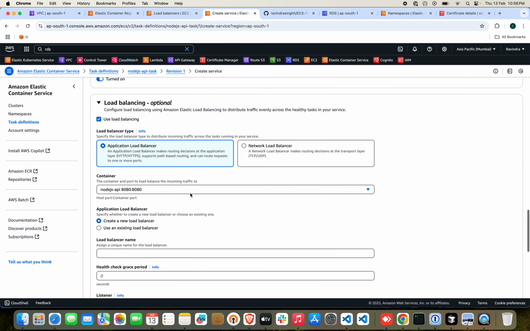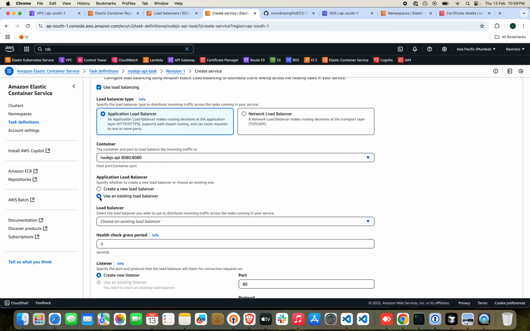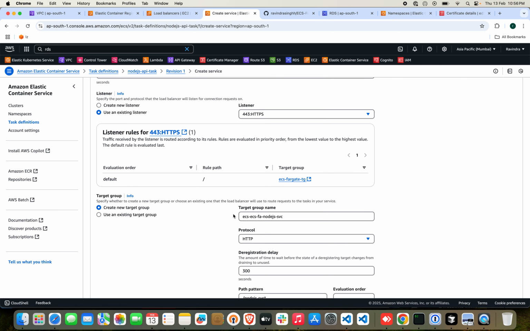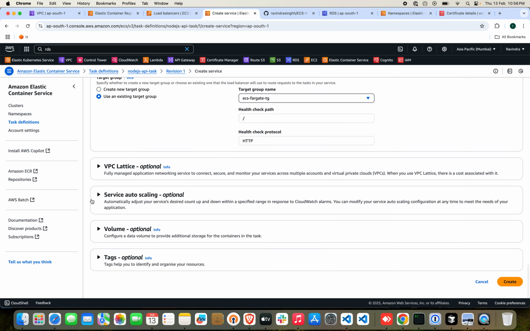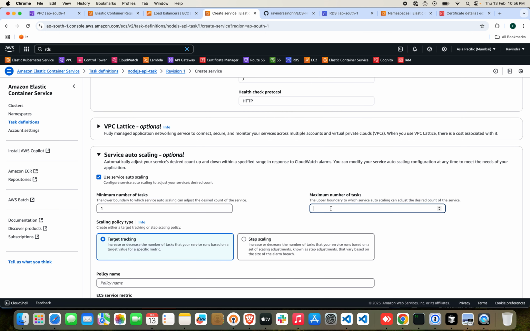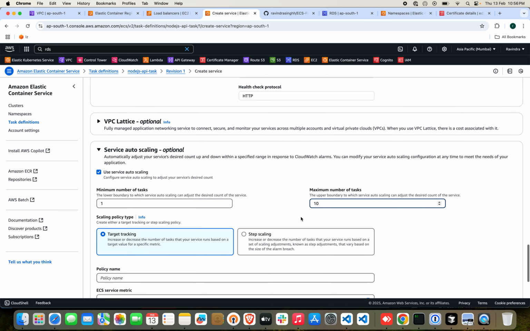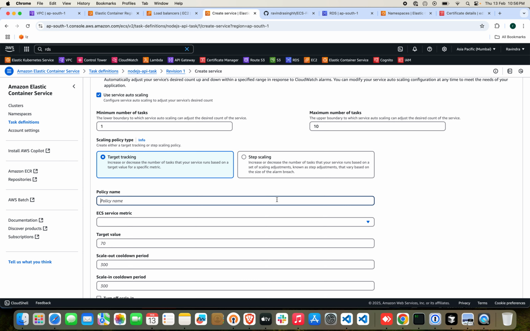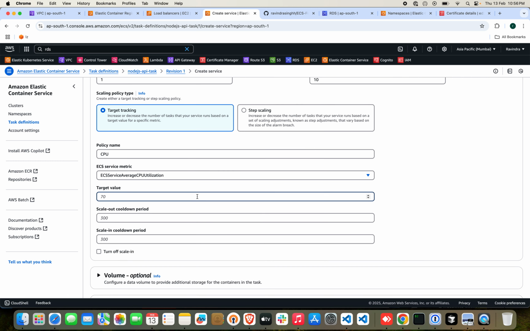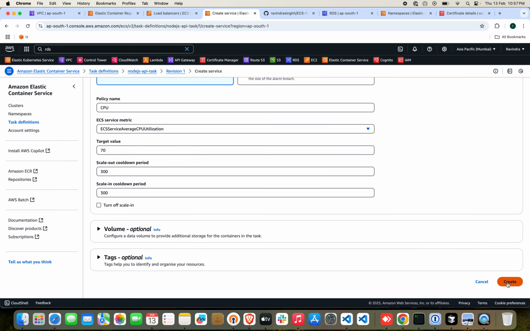Let's click on use load balancer, and here you can see the container which we have created, but here we will use our existing load balancer which we created before, which is the ECS Fargate LB, and here we are going to use our 443 listener and the target group which we created earlier. Okay, let's scroll down, and here we will do service auto scaling. Let's give the minimum number of tasks as 1, and the maximum as 10. For the target scaling we can give CPU. Let's take target value 70, and let's click on create.